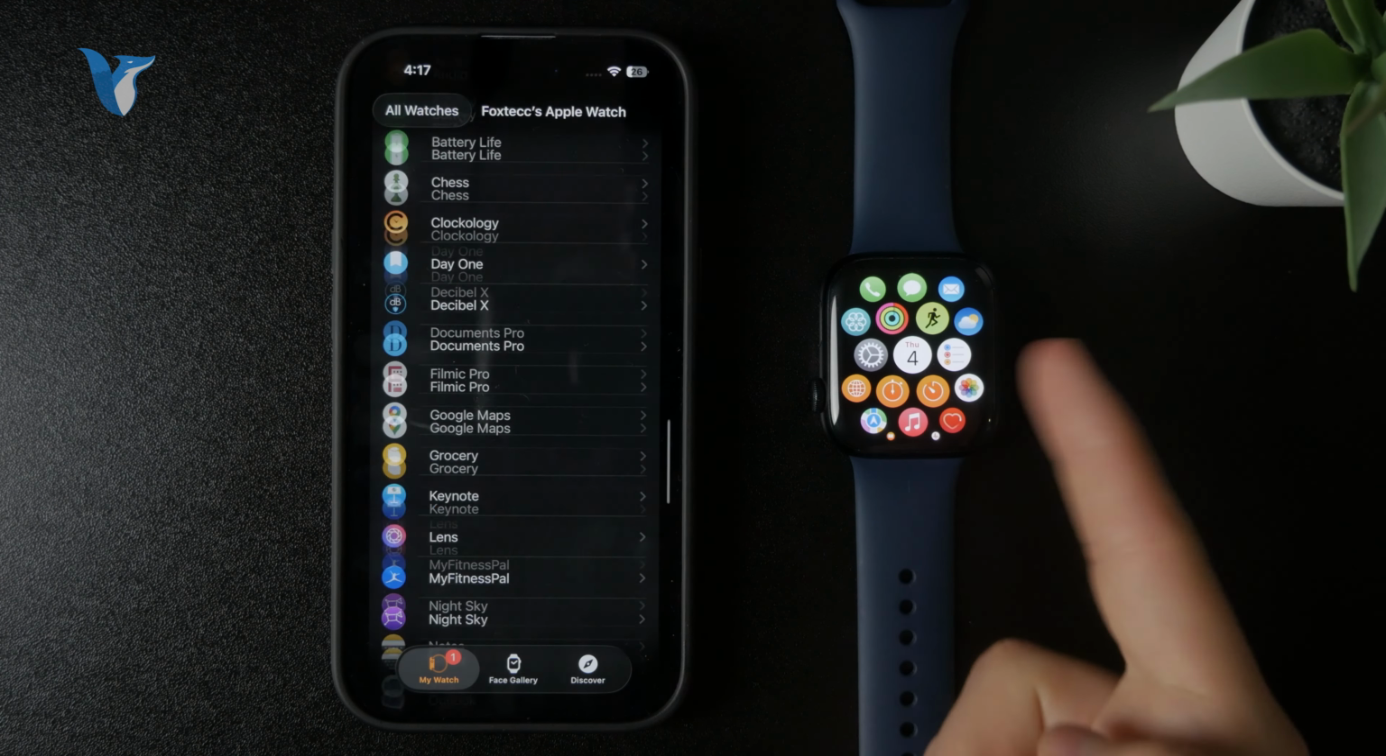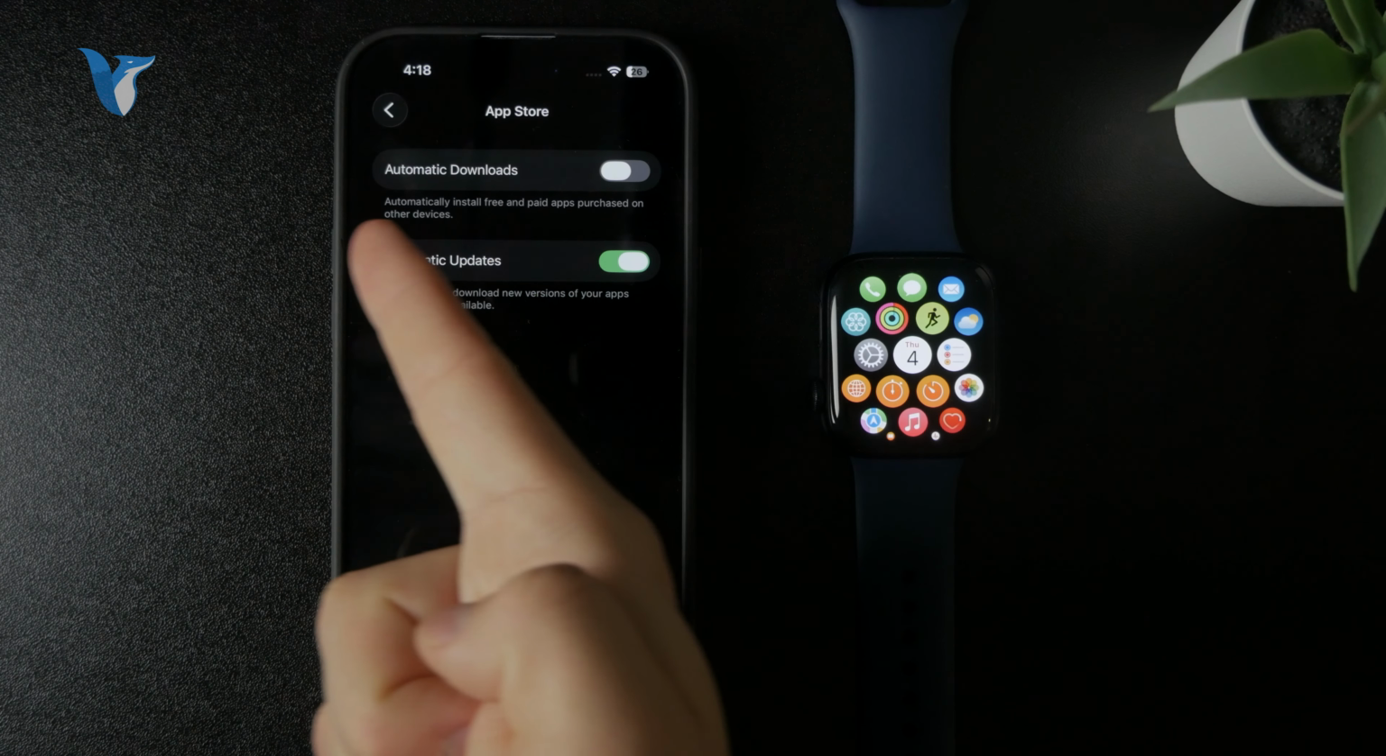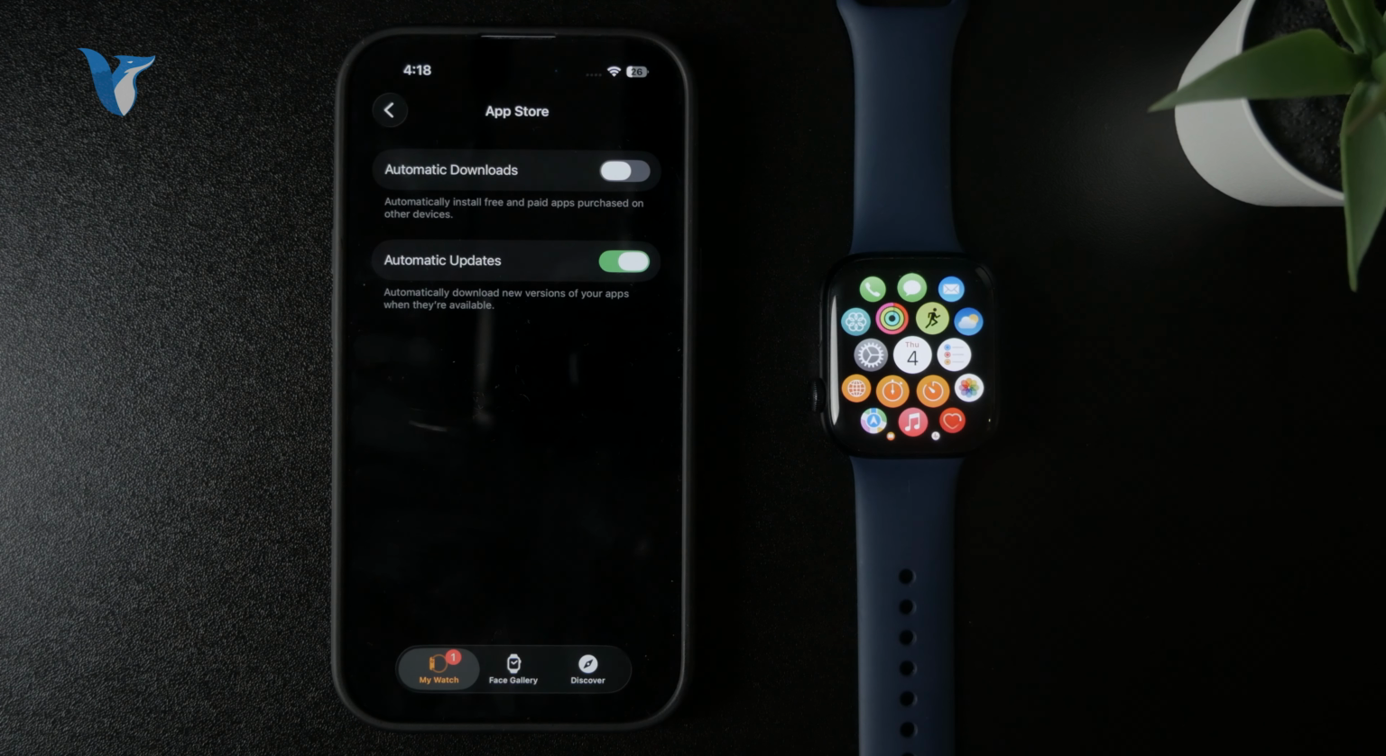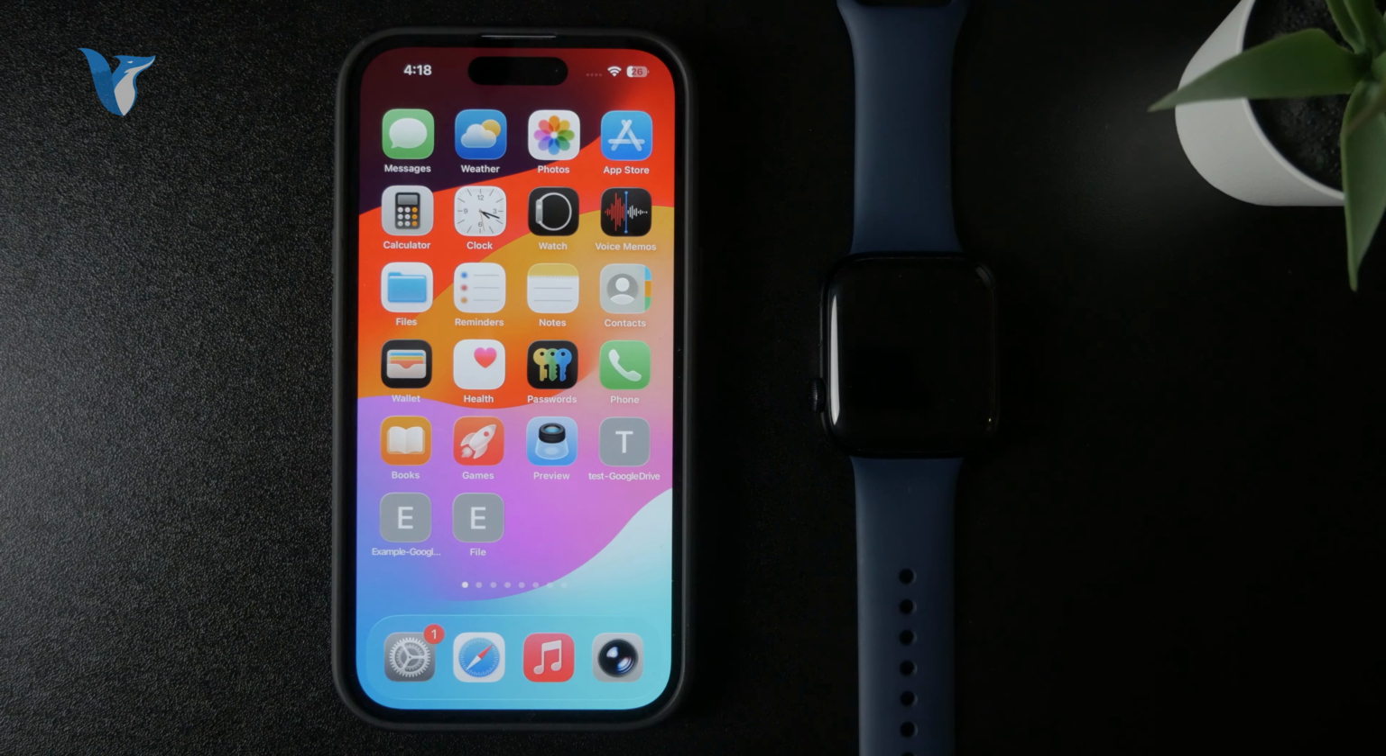Keep in mind that you can always go to the App Store section within this app, and there is the automatic downloads. It just means that it will automatically install all of the apps purchased on other devices. So if I have this turned on, I download some app on my iPhone, which also comes with a watch version, it will automatically appear on the Apple Watch as well. So that's how you can access all of your applications and make sure that you get the most out of your devices.